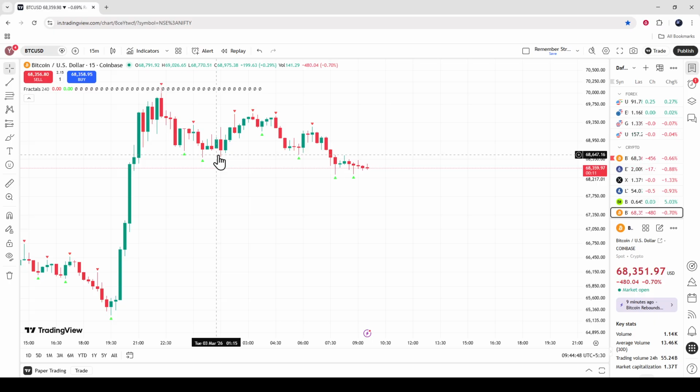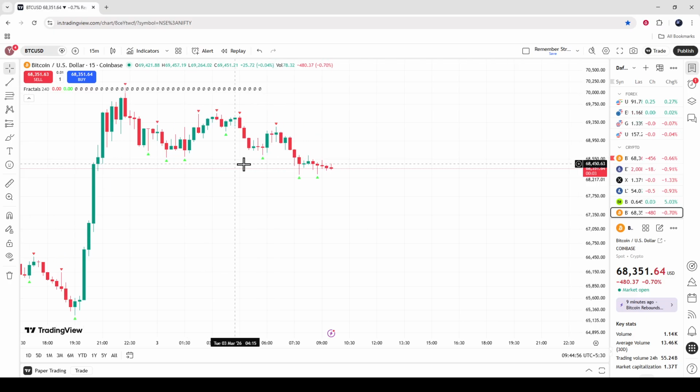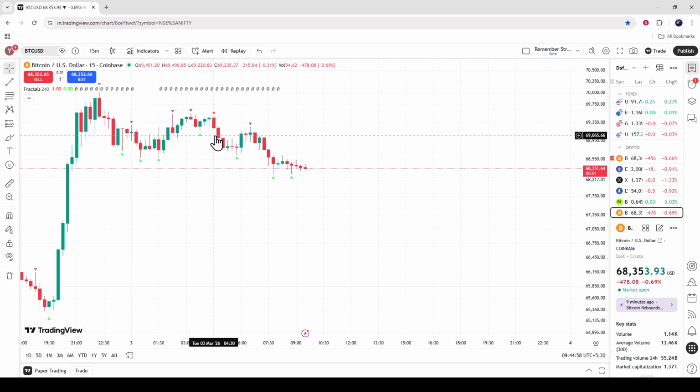Use Compare or Add symbol on the top toolbar to overlay different instruments' fractals. Click Compare or the Add symbol button, type the ticker you want to overlay, and press Enter. TradingView will place the additional instrument onto your current chart so both instruments are visible together.